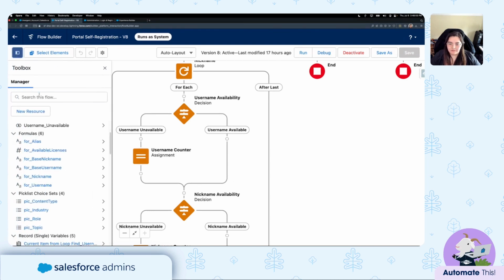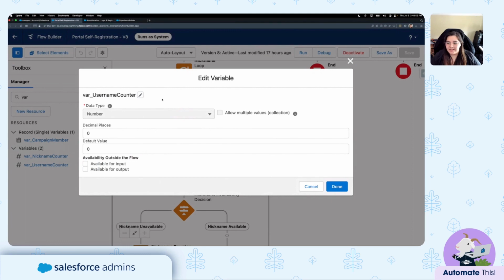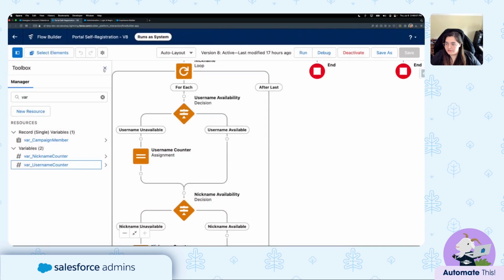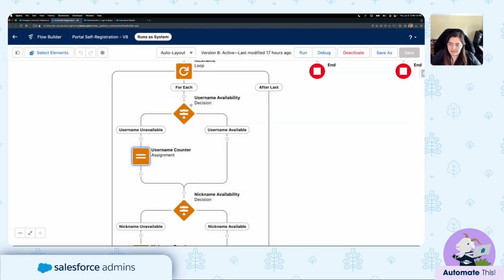Before going into that, we need to create a variable that acts as your username counter. Now, this is a number variable with the default value of 0. That default value is very important because when we go into the assignment right here, we are basically going to add 1 to the username counter. Each time that it finds a user record that has a similar username, it's going to add 1 to that counter. So if it finds a Powell 3 times, the counter is going to equal 3.